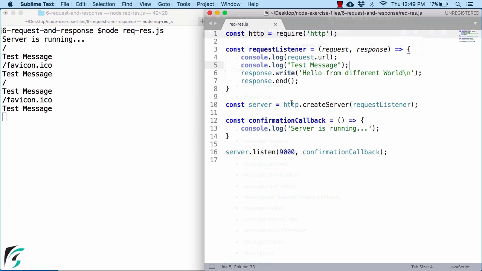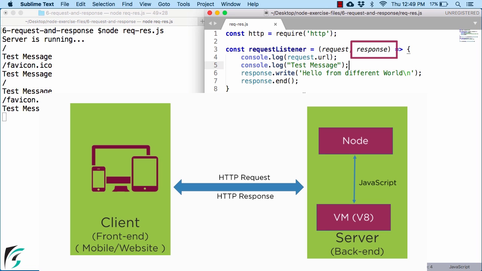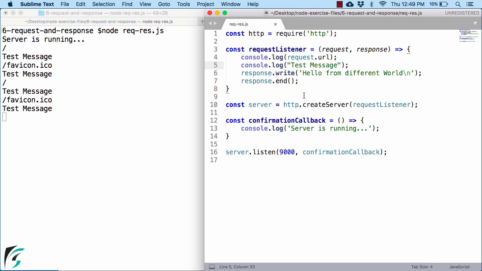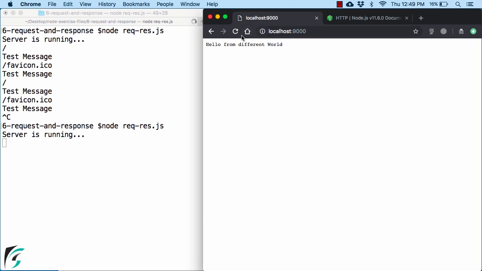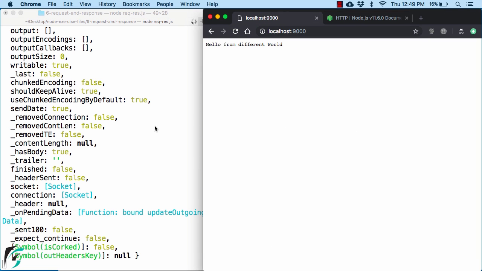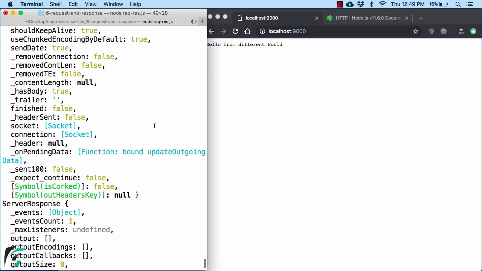Now proceeding, let us explore this response object. Now this response object is actually the HTTP response object that we are sending back to the client from the server. Let us use the same approach to log that out by using console.dir on the response object with a depth of 0 and remove this test message. Save the file, shut down the server and restart it. And then refresh your page.